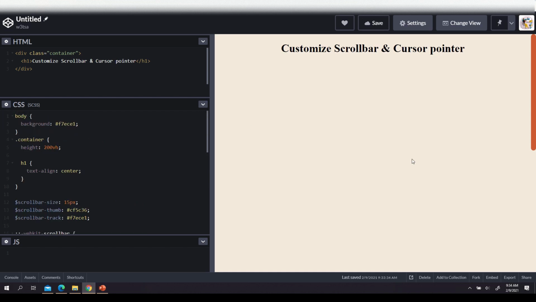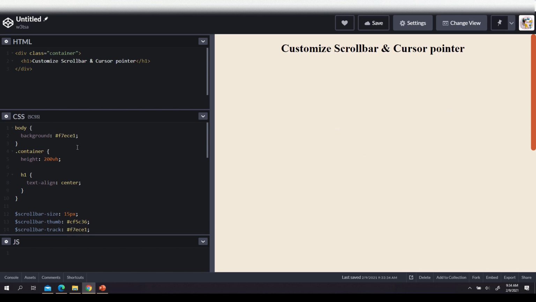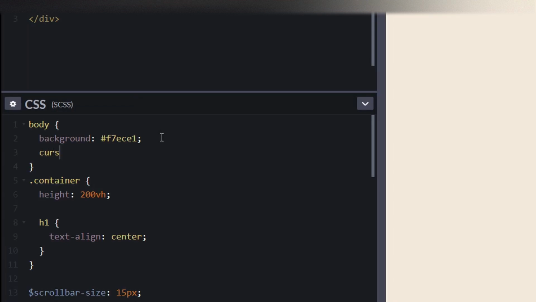All right, now I will show you how you can customize your cursor pointer. Now if you go in the body and say cursor, you can actually use a URL property value. And in that URL property value, in the quotation marks, you can actually use an image URL or a PNG URL, and your mouse will change to that.